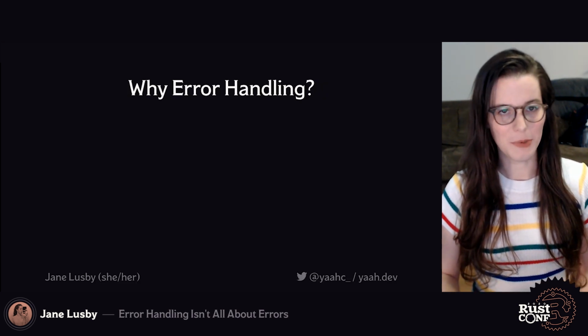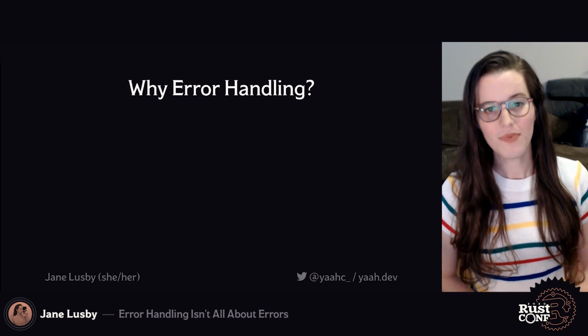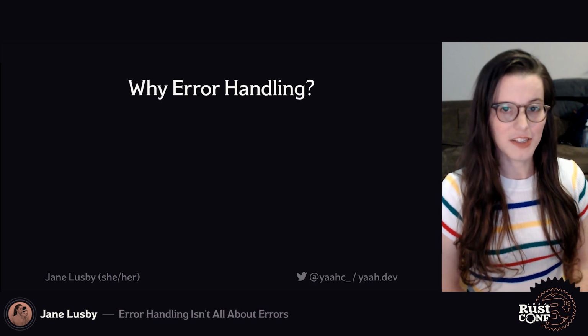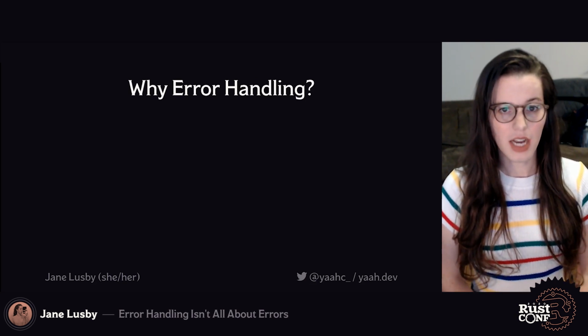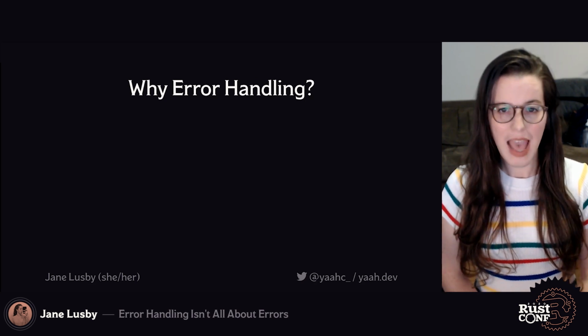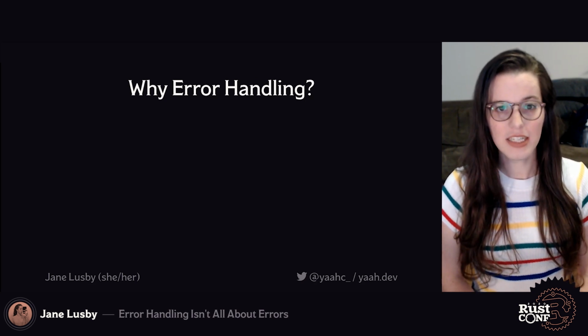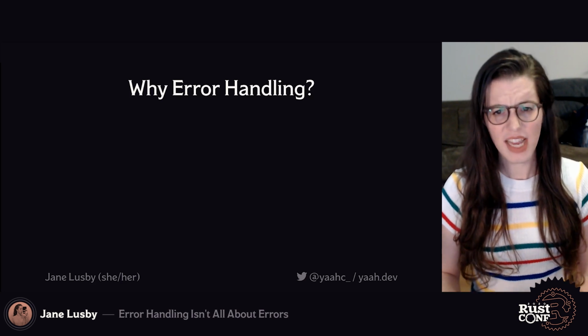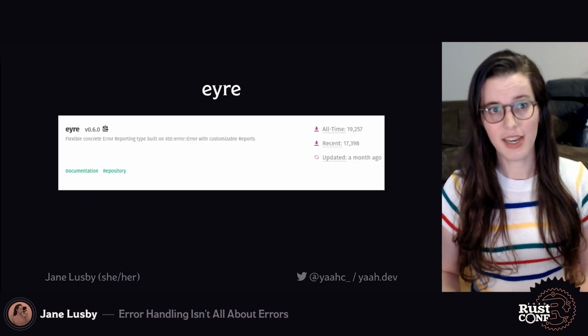Moving on. So, why error handling? I actually got into error handling by accident. It started as a yak shave when I wanted to open source a library that I wrote for work, but I wasn't happy with the error handling, so I decided to fix it up first. That yak shave ended with me writing eyre.